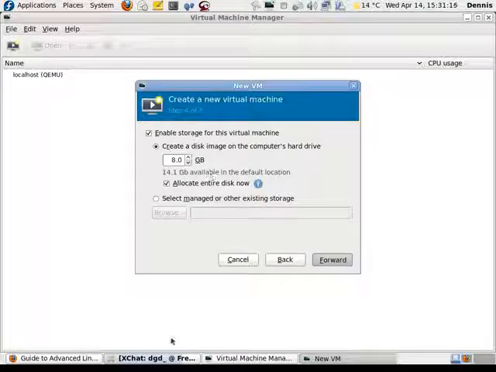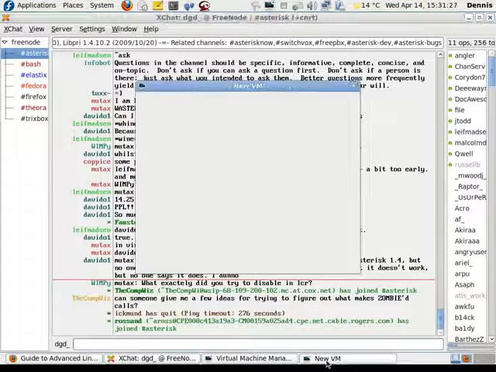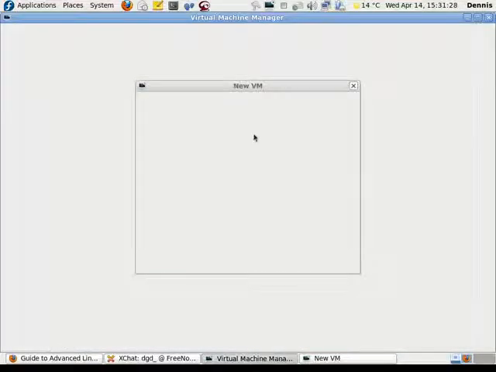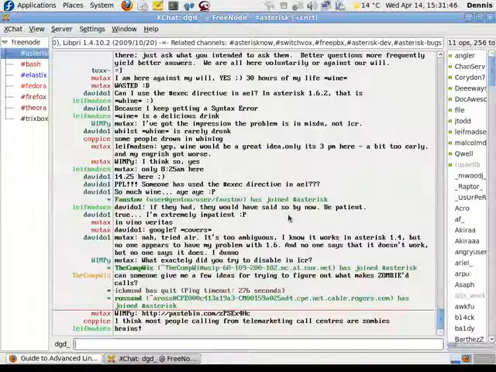Let's see what happens. Looks like it's actually locked up a little bit on me. Looks like it's locked up on me a lot. Looks like it's totally locked up on me. Well, that's not good. Yeah. All right, so let's, not responding, force quit.